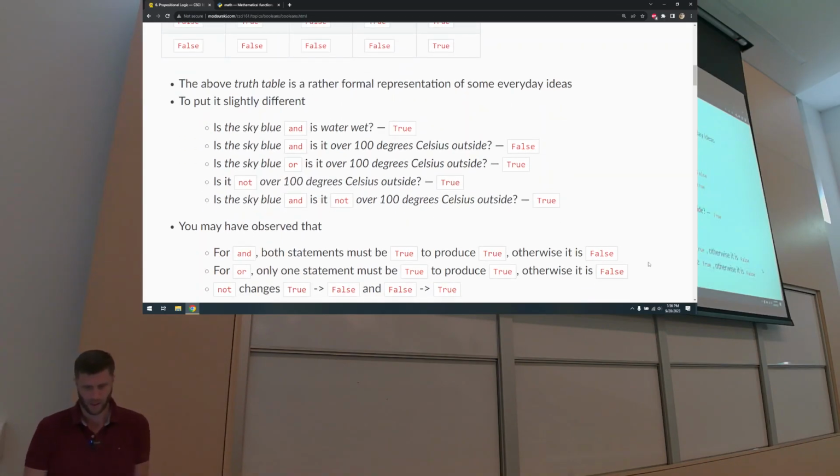Okay. Is the sky blue and is water wet? Well, that's true. Not because and worked on those statements. It worked on, is the sky blue? That's true. Is water wet? True. True and true. That's true, right? Is the sky blue and is it over 100 degrees Celsius outside? Well, that's false. Is the sky blue or is it over 100 degrees Celsius outside? True. Is it not over 100 degrees Celsius outside? True. We can play this forever. You're already experts at this. You know what this is.